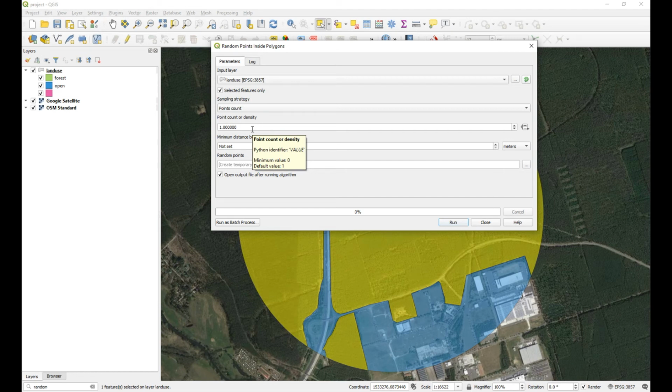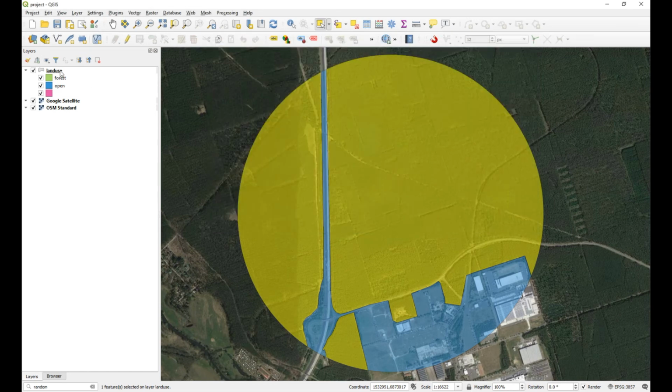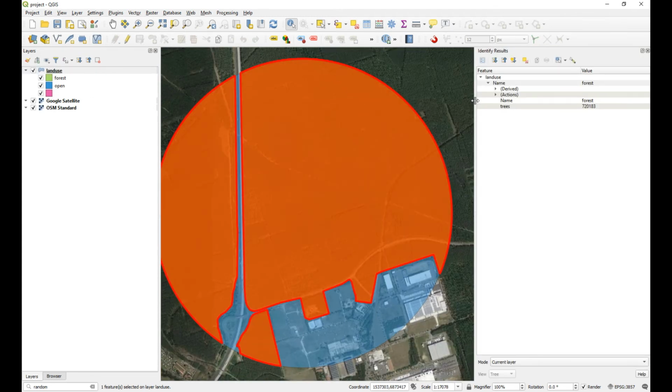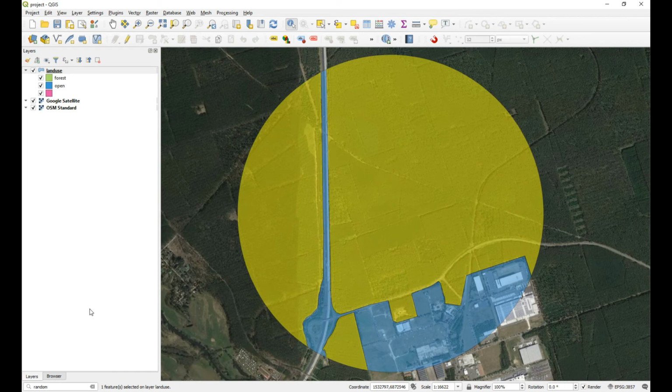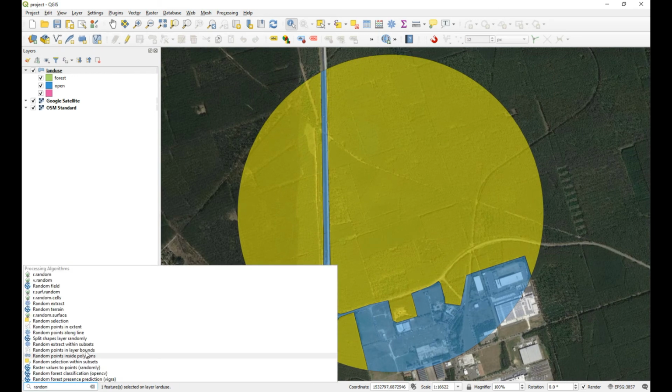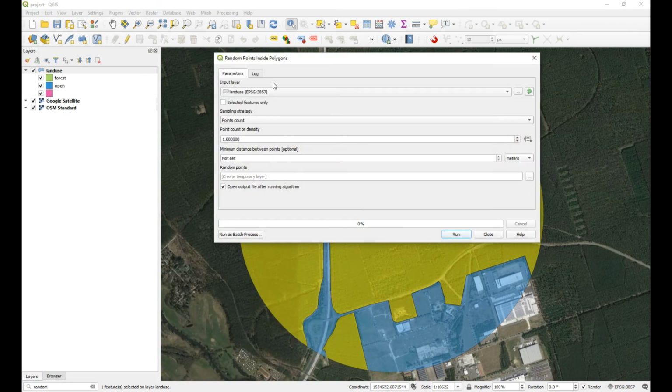Actually, let's double check that. Close that. Just double check exactly how many trees there were in this area using my identify features. And what you can do is right click on a value and copy that attribute value to your clipboard. We'll deselect that. And now we've got that on our clipboard, we can run that algorithm again. So selected areas, points count. This is going to be the point count. So yeah, that's correct, point count. So this is the number of points, that many trees.